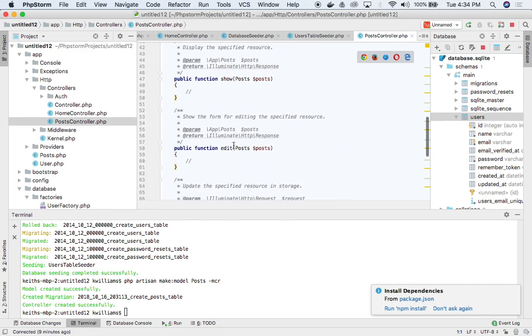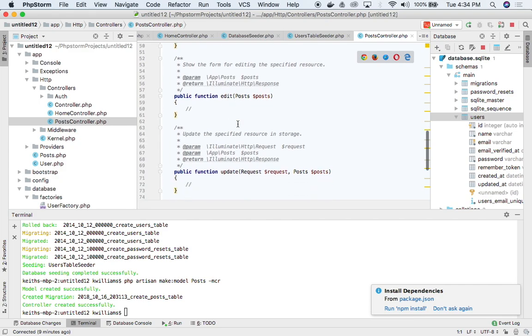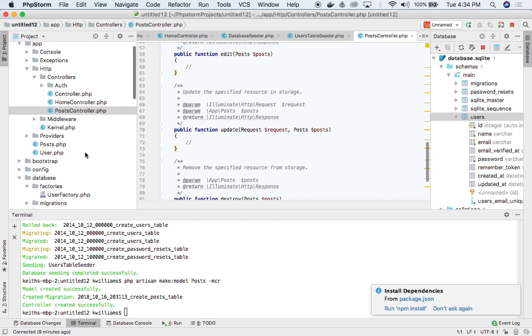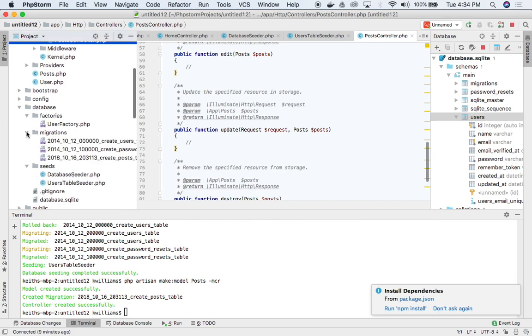Show is retrieve a record. Edit is how you edit a record. Update is how you store the update. We're going to do these, but it sets it all up. Like, it wrote all the code except for filling in the details of exactly how to do it, but it gave you all the function names. And inside the database folder, it also made the migrations.